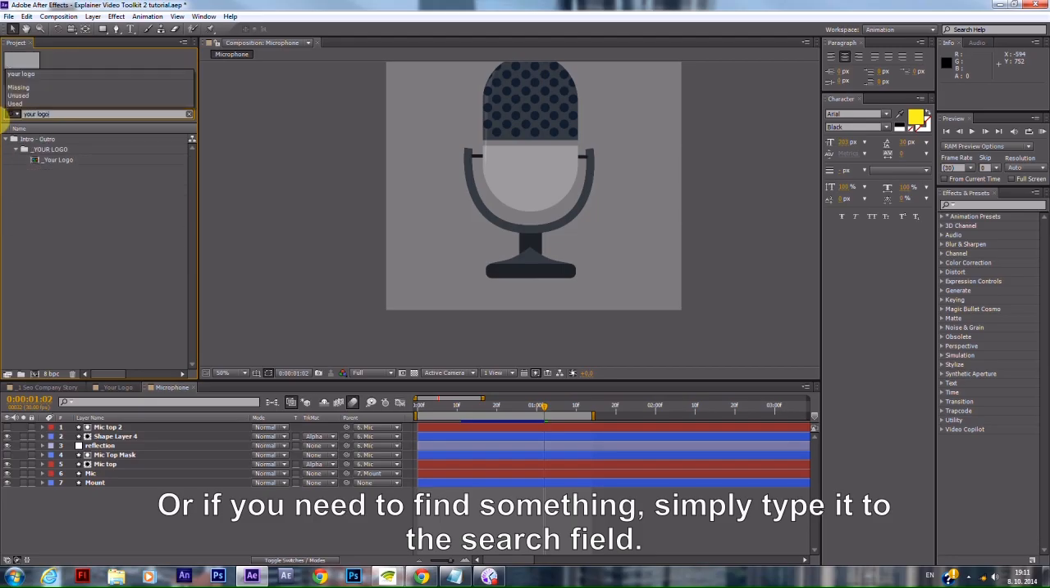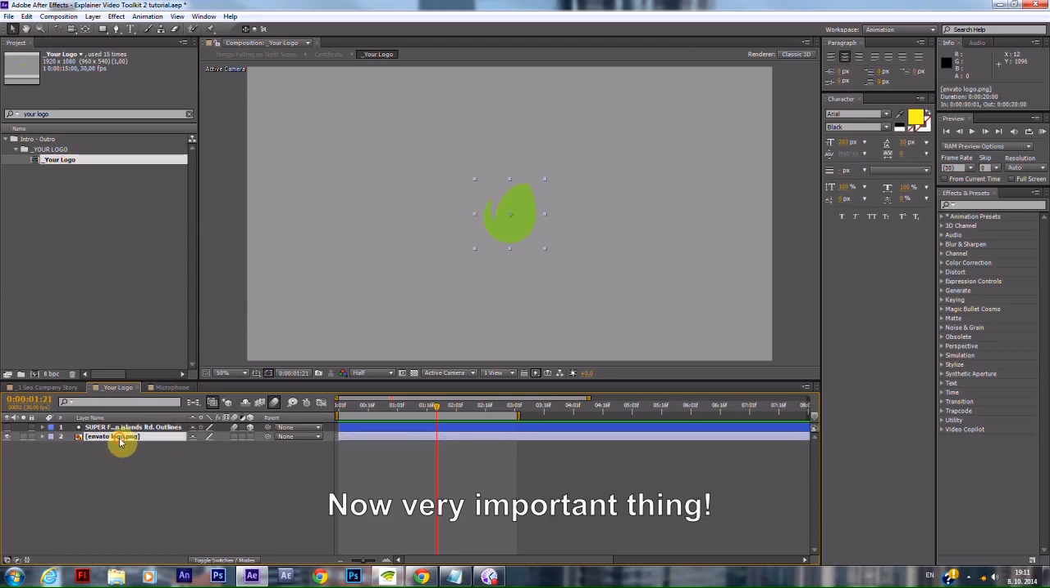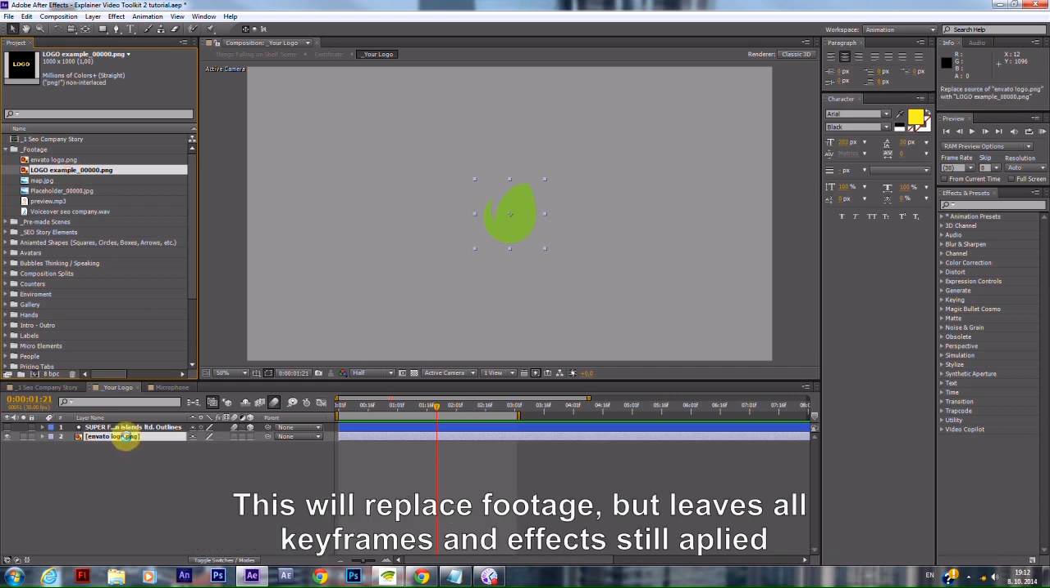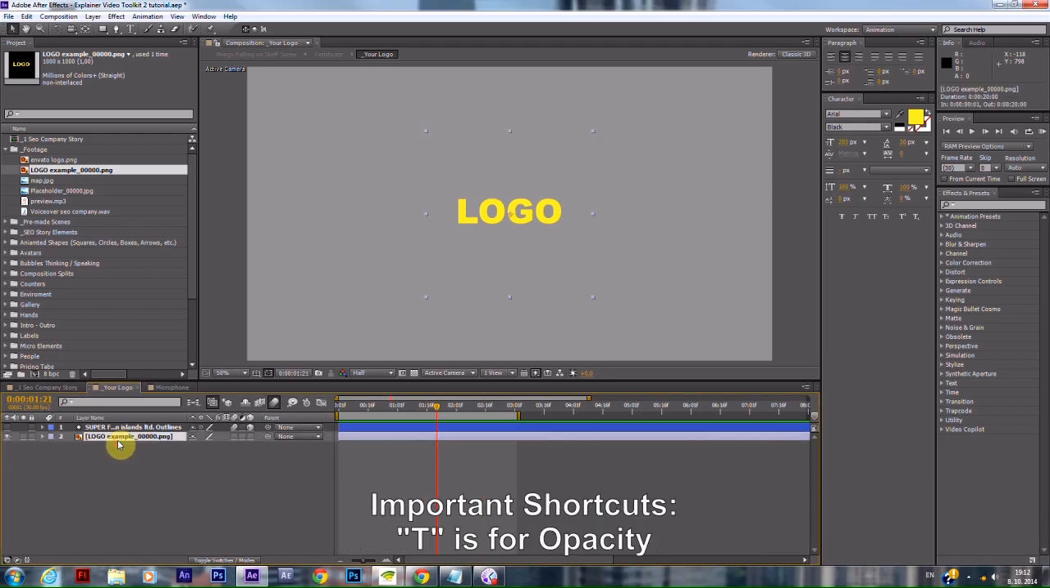Now, a very important thing. To replace old footage with your new, select old footage in Timeline and then press Alt plus drag your new footage exactly onto the old. This will replace footage but leaves all keyframes and effects.